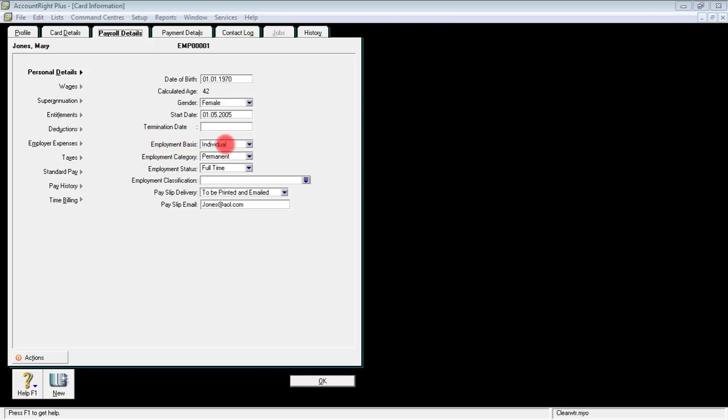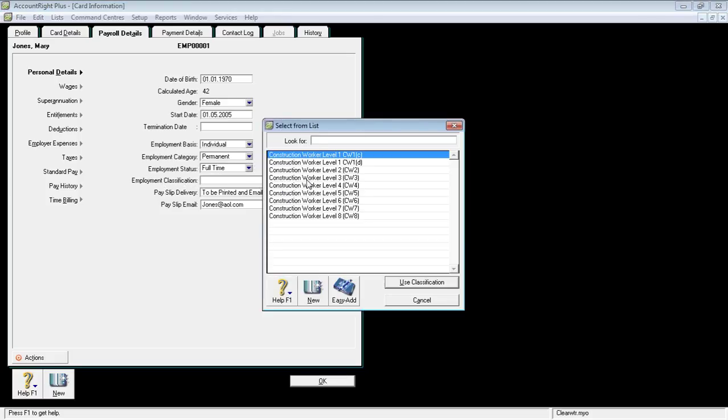The employment basis you can fill out here, and if we look at the options for that, it could be individual, labor hire or other. The employment categories can be either permanent or temporary, and the employment status, full-time, part-time, other or casual. Now, part of the current obligations, you need to actually put the employment classification there. So for this person, we can actually add one.